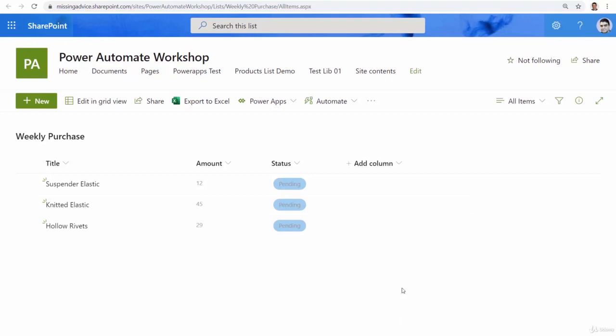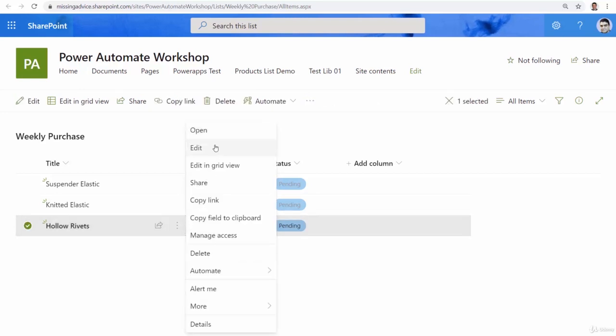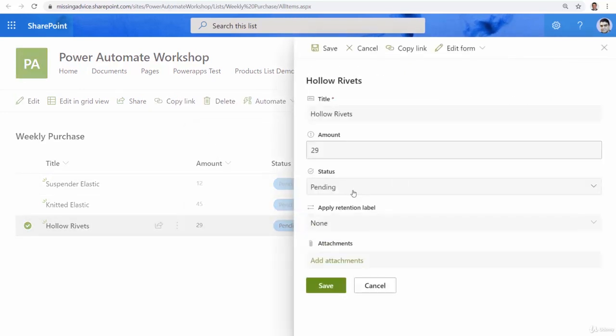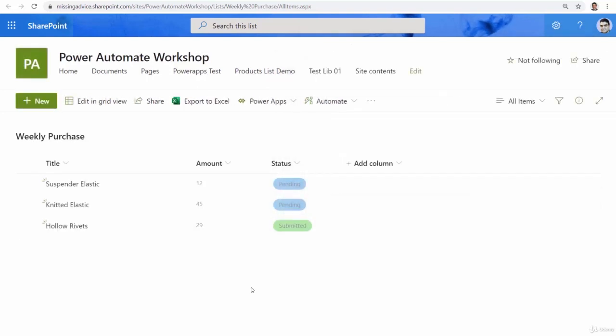Now it's time to create a second flow that actually captures the pending items. Before I start working with the workflow, I want to make a little change. I want to manually come here and change the status of one of the items. So when I test the workflow, I just make sure that it only picks up the pending items, and the items that are not pending are skipped. So let me pick up the last item, click on Edit, and change the status from pending to submitted and save it. All good.